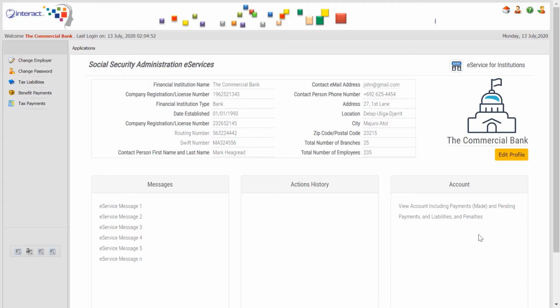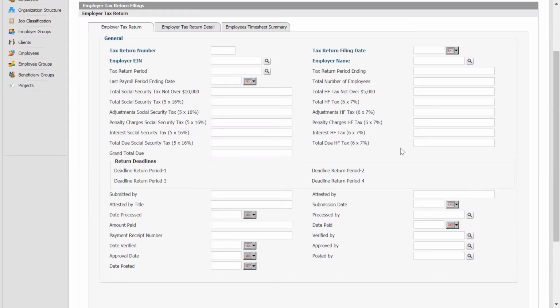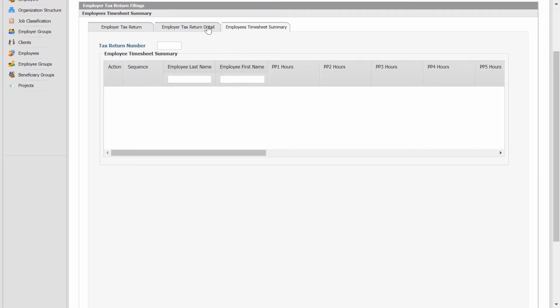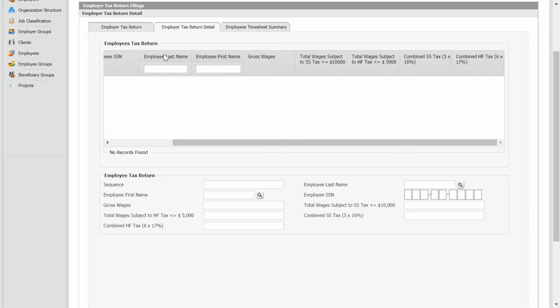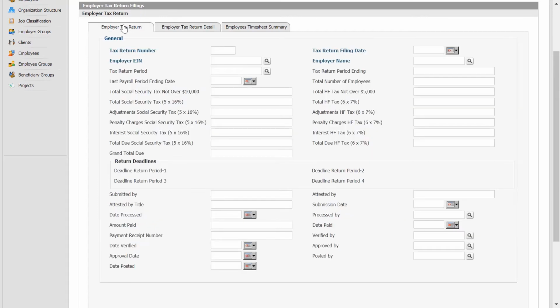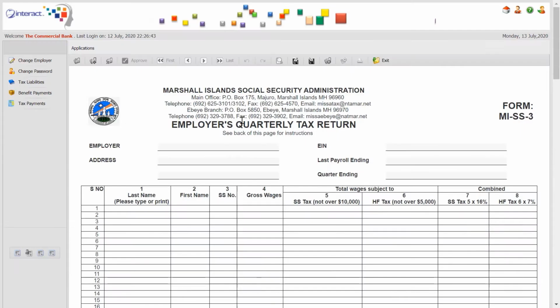A standard generic tax filing looks like this. It will have a detailed employee timesheet summary, specific details on the actual wages and salary of each employee as per the local legislation and tax rules, and the overall summary on the quarterly tax return. The same can be achieved with country-specific forms as shown here for the Marshall Islands.